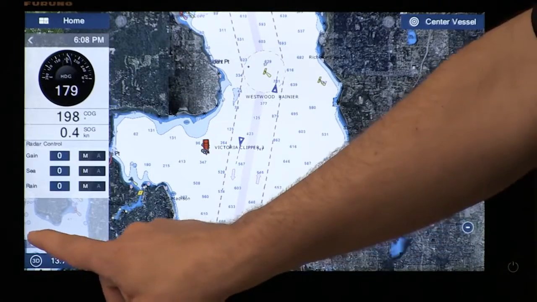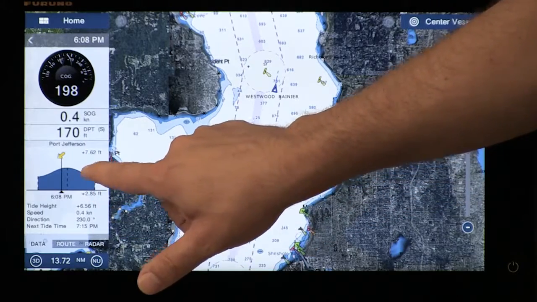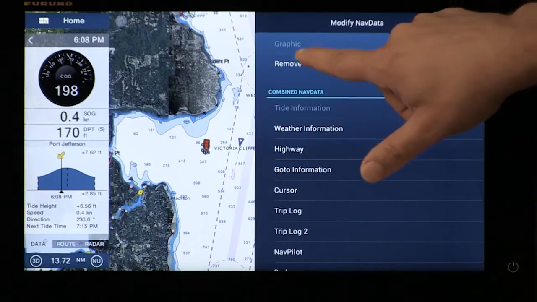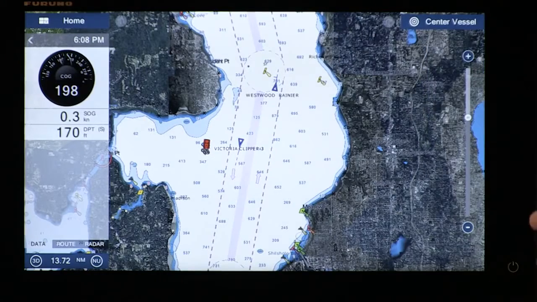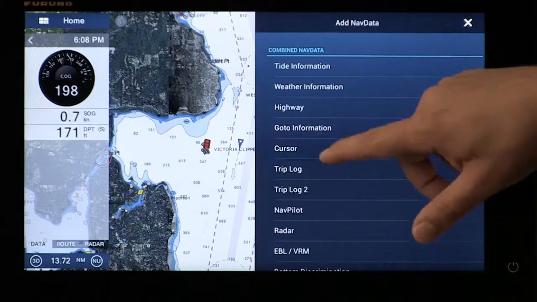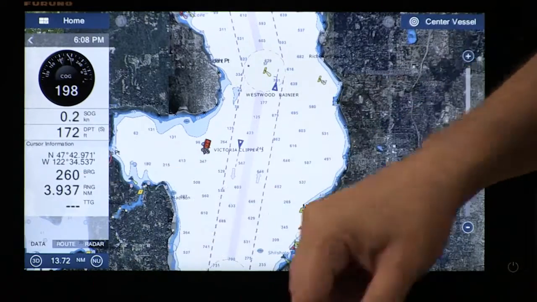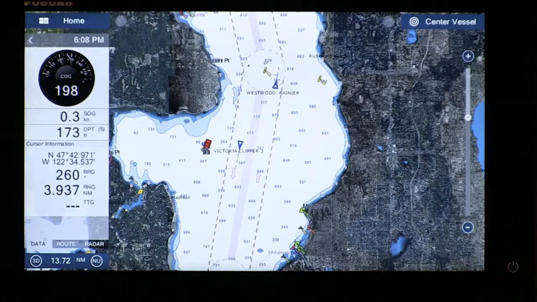If I go back here to the data and I want to get rid of something, I can easily just tap on it and say remove. To add something new in there is just as simple by tapping on the blank area and coming here and saying I want to add perhaps our cursor, and now we get our cursor information in there. It's as easy as that.